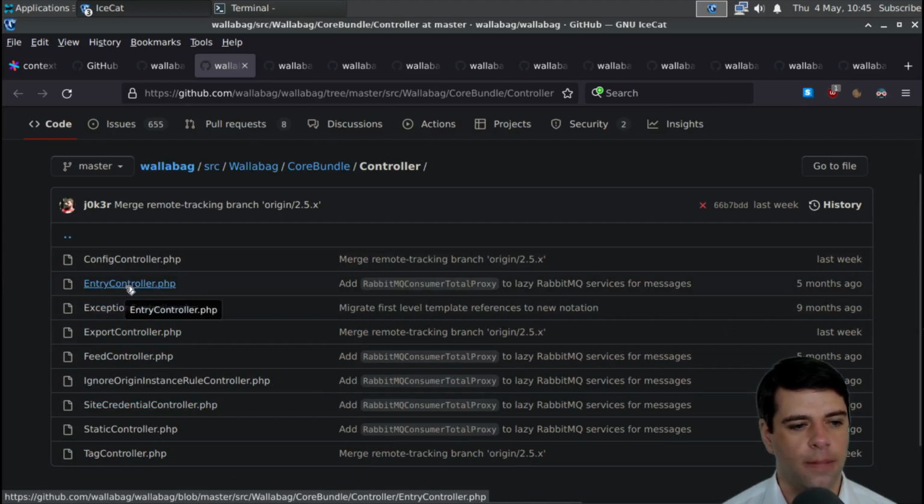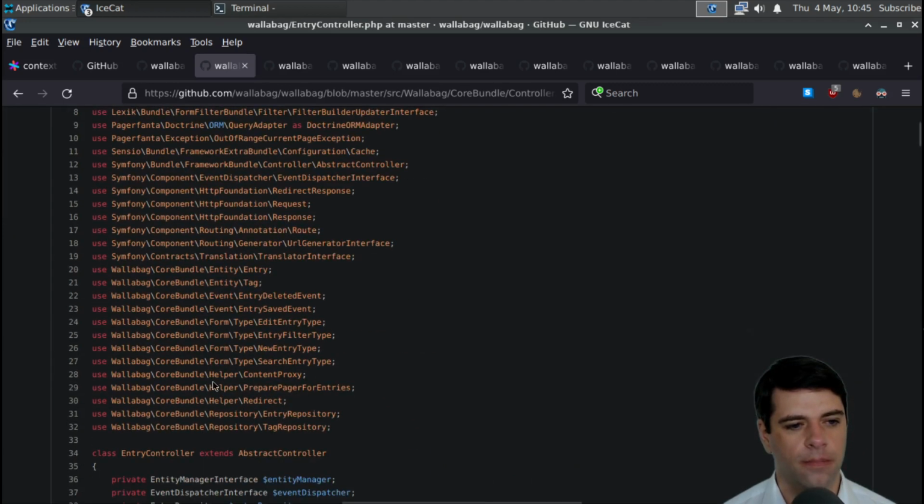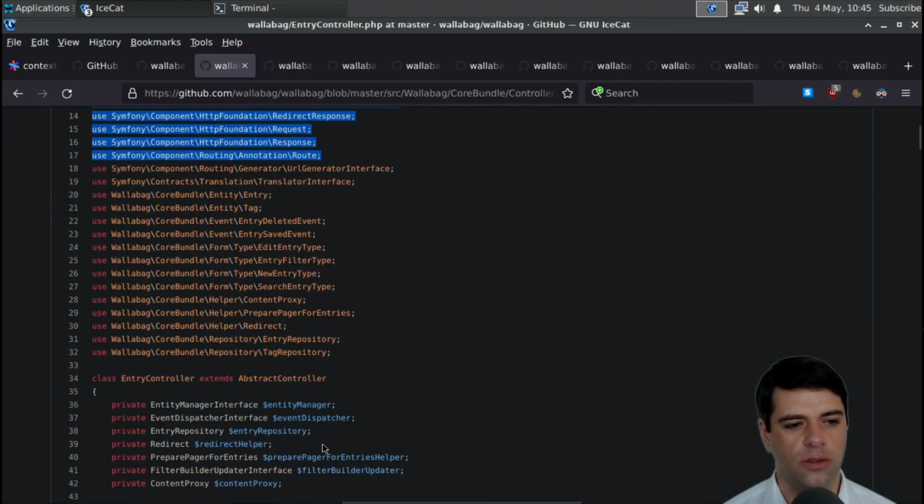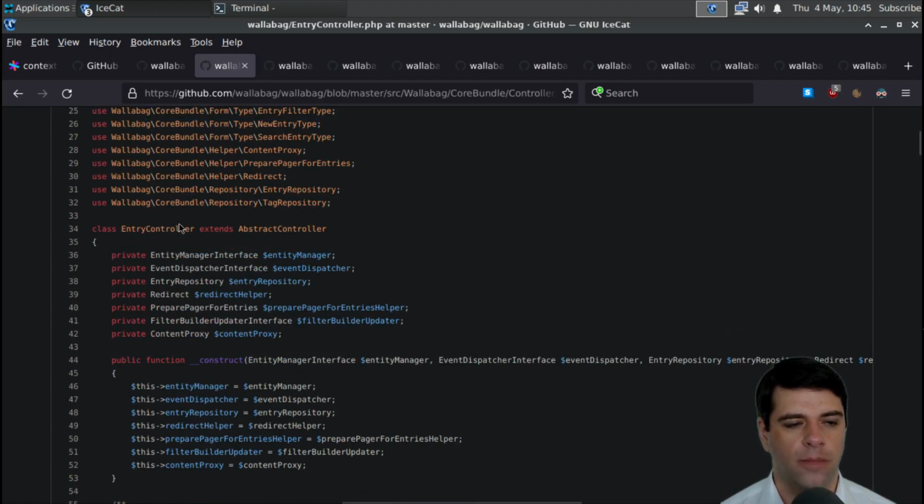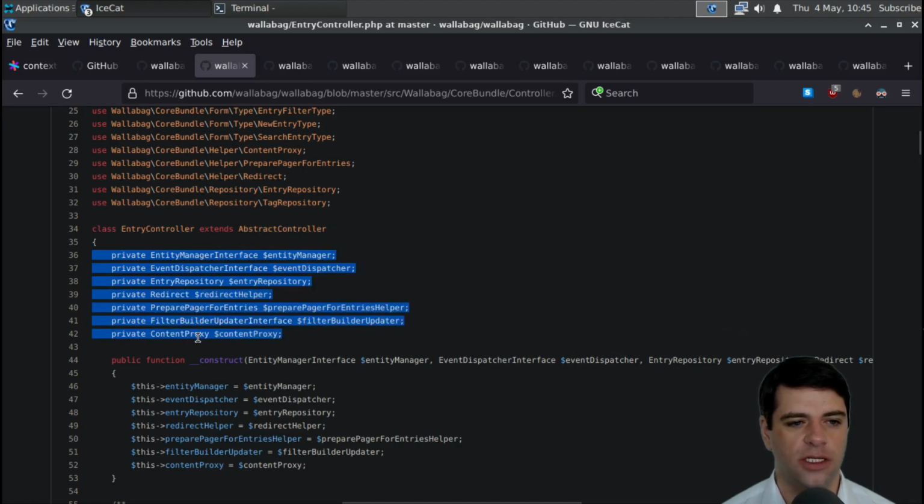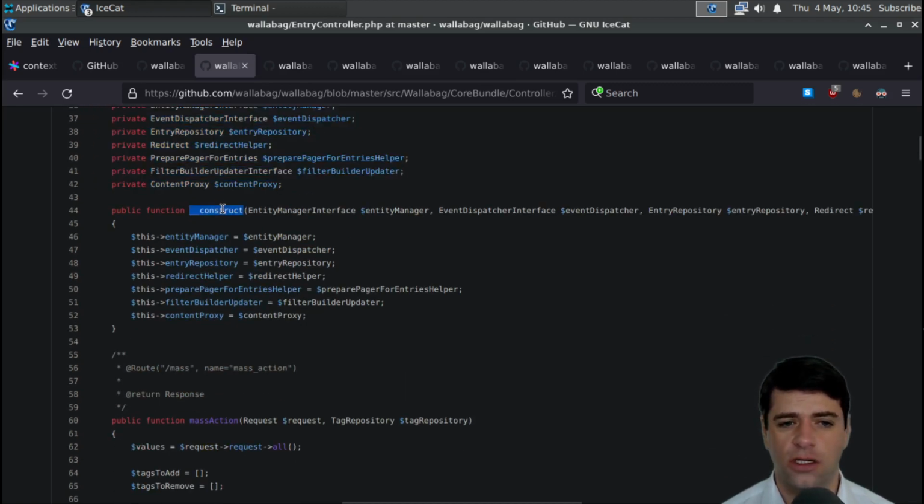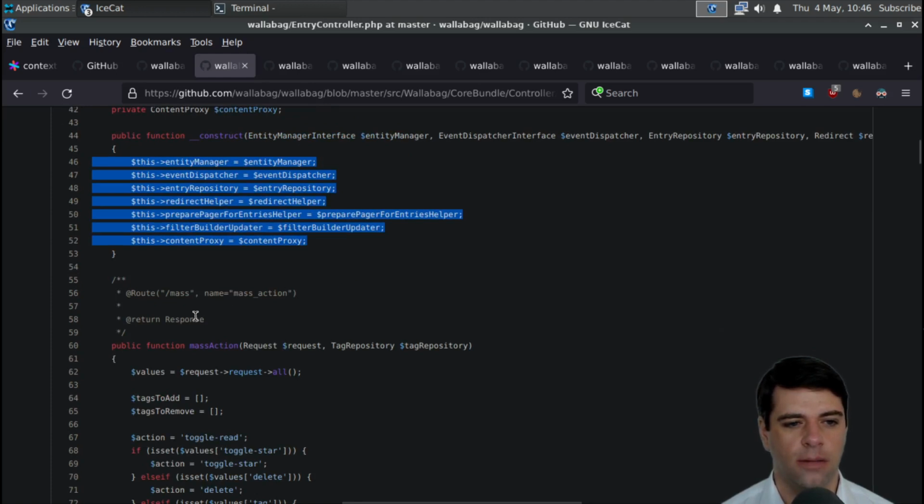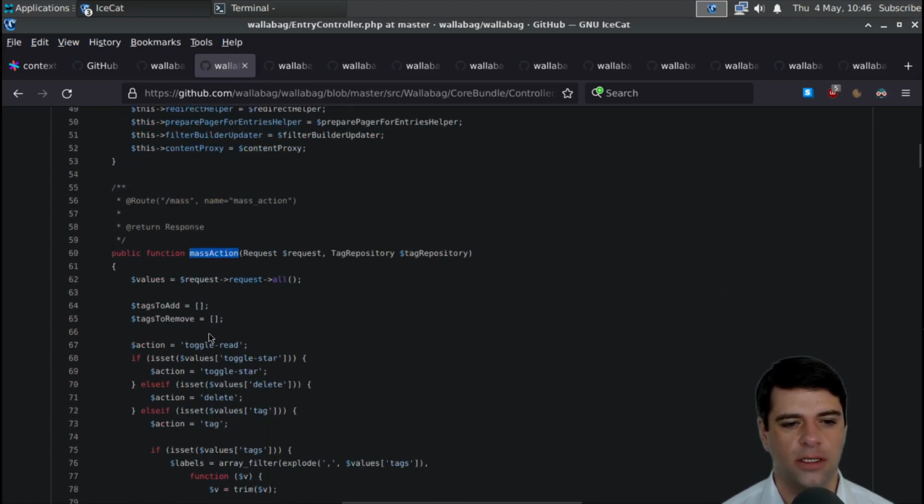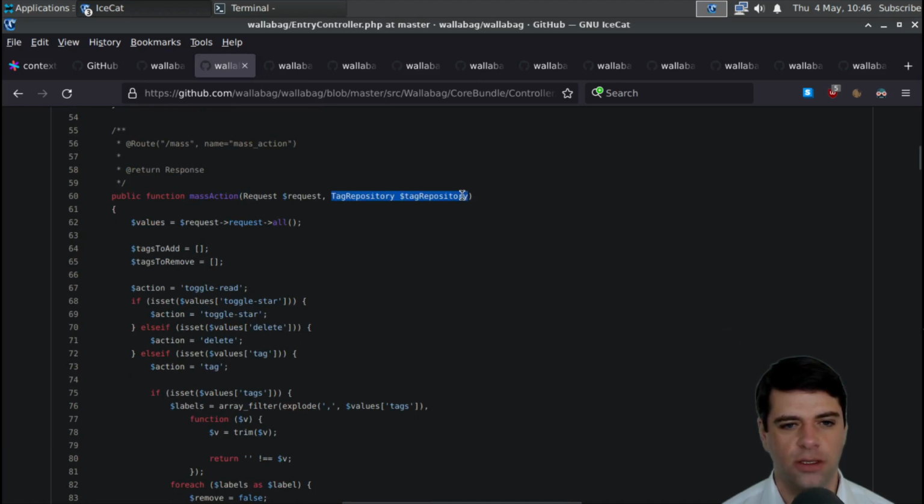But let's look at entry controller. I guess use is probably similar to import for PHP. And this is kind of funny syntax. They have this, I guess, backslash. All right. So entry controller is going to extend abstract controller. We've got an entity manager and a dispatcher interface. And then construct is probably some sort of constructor. It's just going to set variables to what was passed in. And mass action is going to take a request and a tag repository.